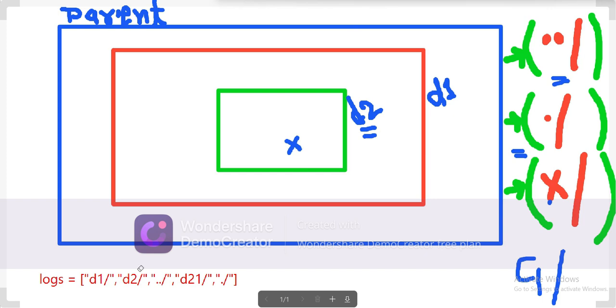Okay. So when the third command is called, X will move back to the parent of D2, which is D1. So what will happen? This guy would be moved to the previous condition. So it came back here. So we are done till here.